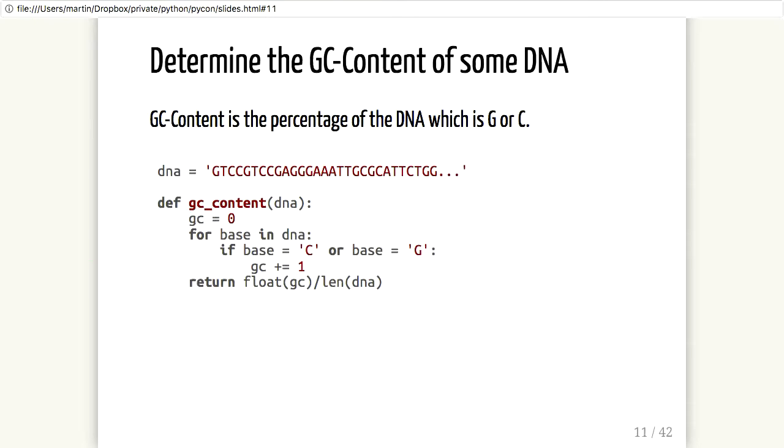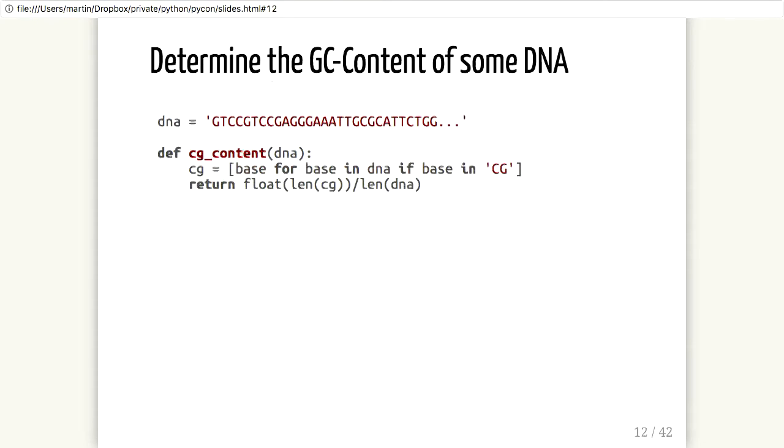So the next thing we do is we say, well, let's look at using a list comprehension. Basically we say, okay, let's take each base in the string, and if it's a C or G, we'll count it, we'll add it to this list, and at the end we return the number of C's and G's divided by the length of the whole string. So to me, that's a little bit more elegant. However, we can go one step further.